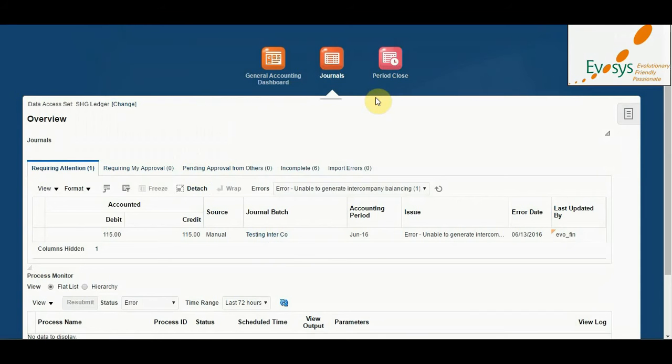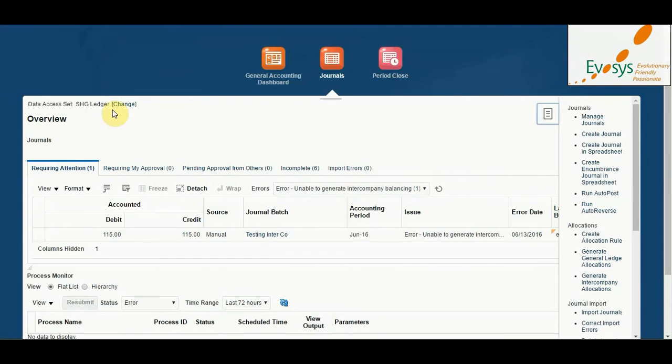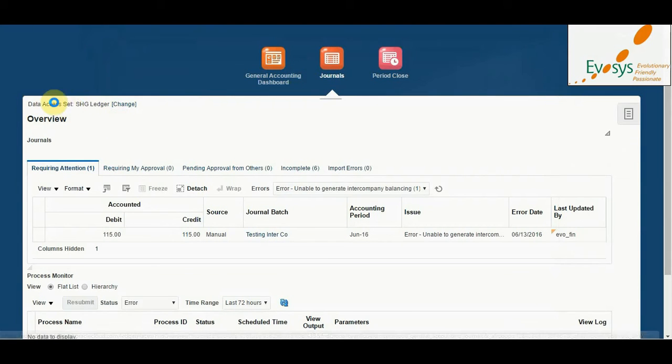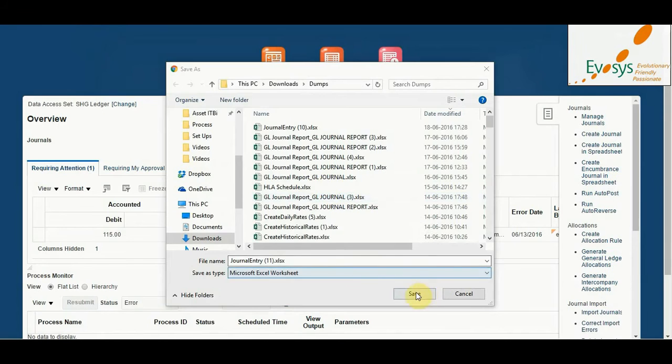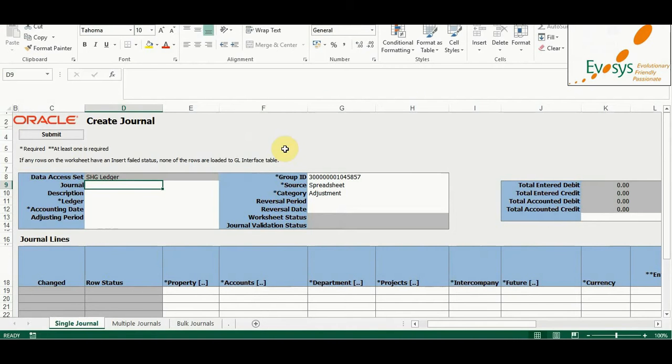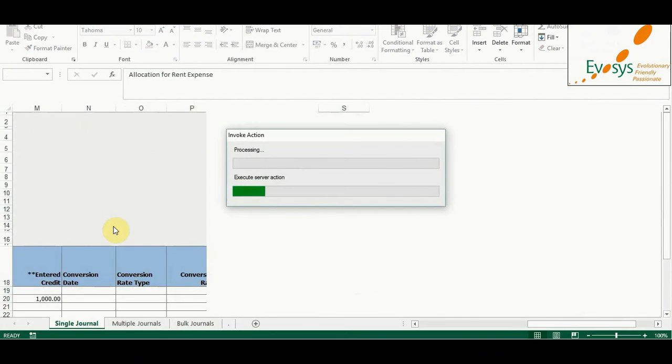Now you will see the journal creation process through spreadsheet on Oracle Fusion General Ledger application. Here notice that data access set is SHG Ledger. So you will have access to BSVs of SHG Ledger only. Now, go to Task List and select Create Journals in Spreadsheet, and immediately Spreadsheet will be downloaded, and you can open the same. Notice that the data access set is SHG Ledger. After entering the required details, in header and line level, click on Submit to insert journal lines.